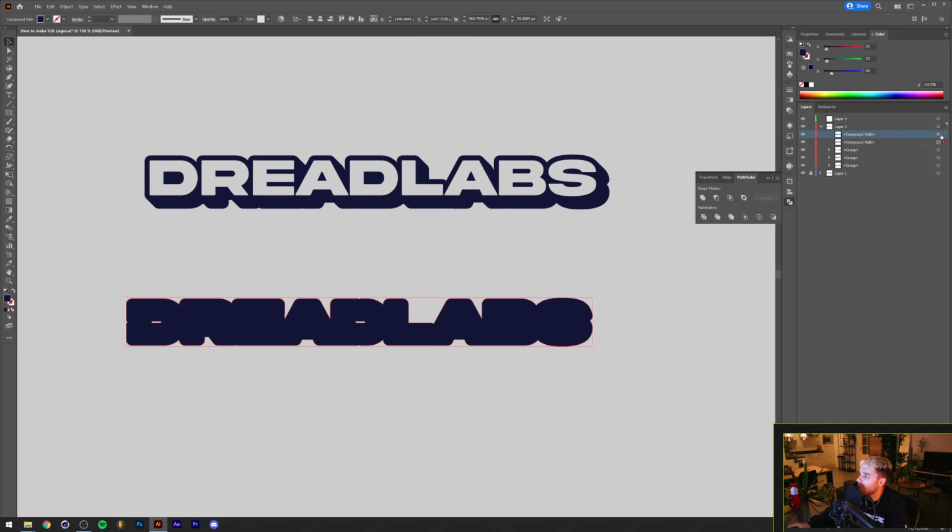So let me move everything that we made so far into a new layer. Now as you can see, we have two objects, each a compound path. The top one is the original text and the bottom one is the outline. Now we're just going to make this into the color of the background here.